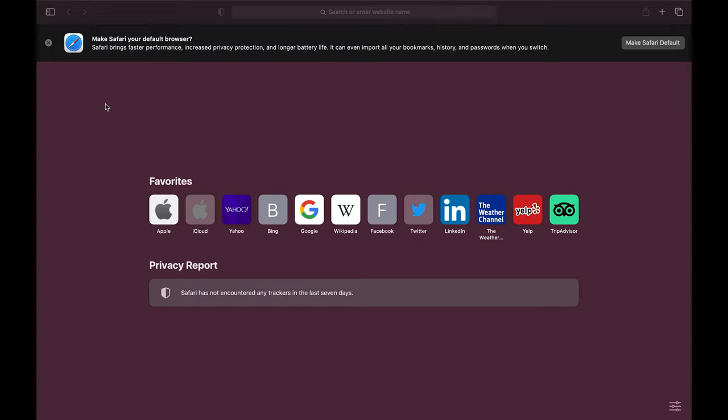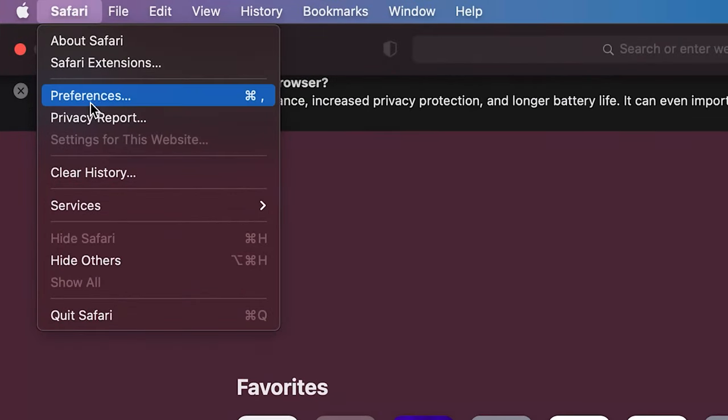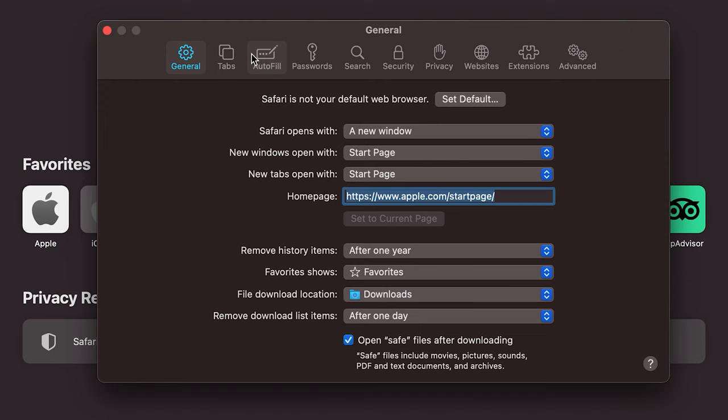To do this, open up Safari and then move your mouse to the very top of the screen and hover there until you get your toolbar. Then you're going to want to click on Safari and then click on Preferences. You can also open this by hitting Command and Comma at the same time, and that'll bring up your Safari preferences. Once you've done that, right along the top side, you've got your autofill icon.